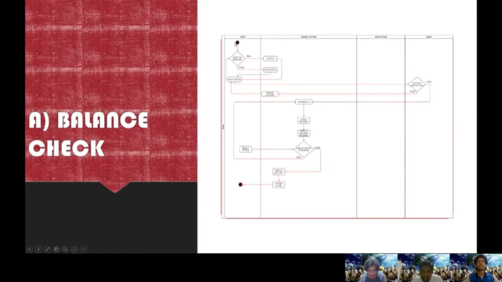Here is the starting point. Here is a diamond shape for the condition. If the user has registered, it will log in. And then the user will put in the details and the account verification, which, if it's true, we go to the ATM menu.